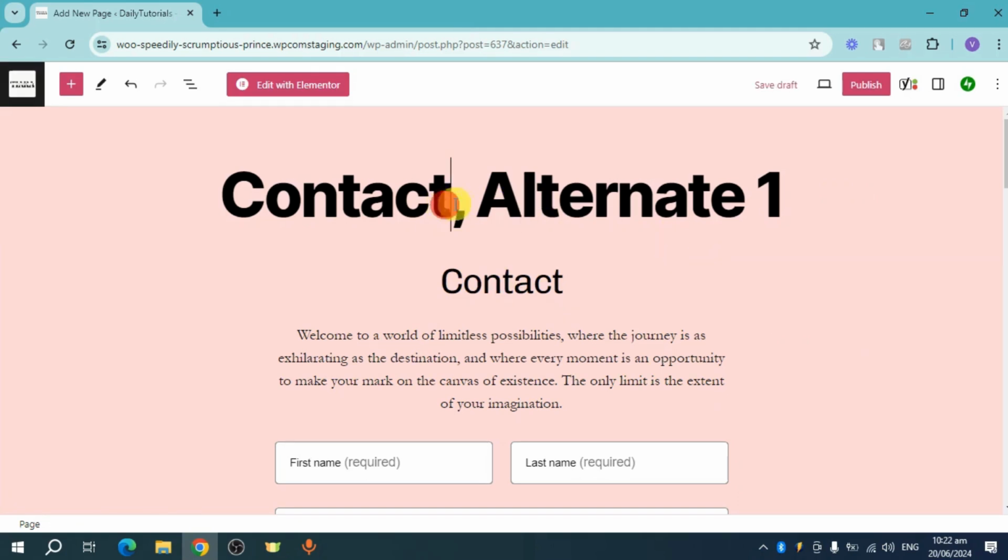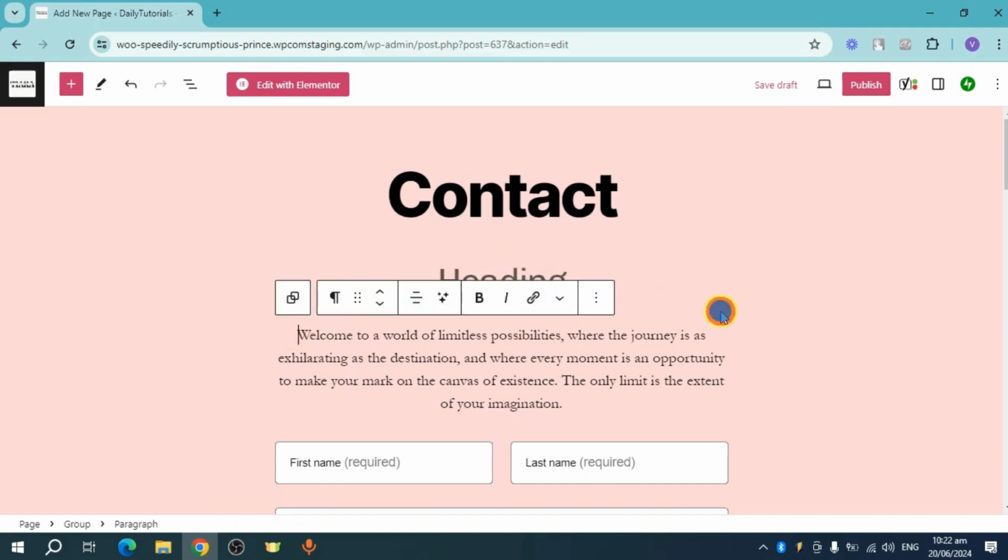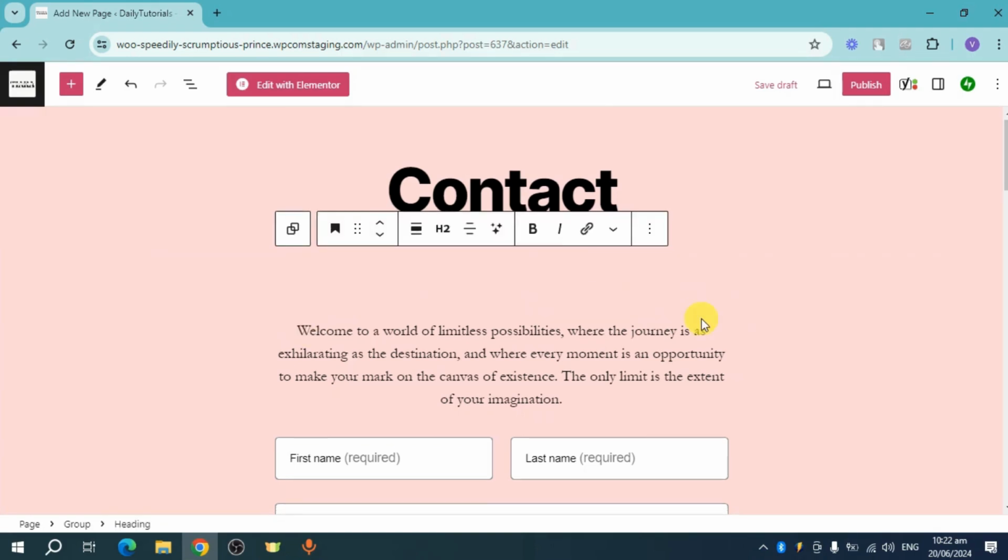You can then actually edit it to your liking. So you can click on this one and you can remove some things. You can add some things as well. You can remove the heading and anything that you want in here.